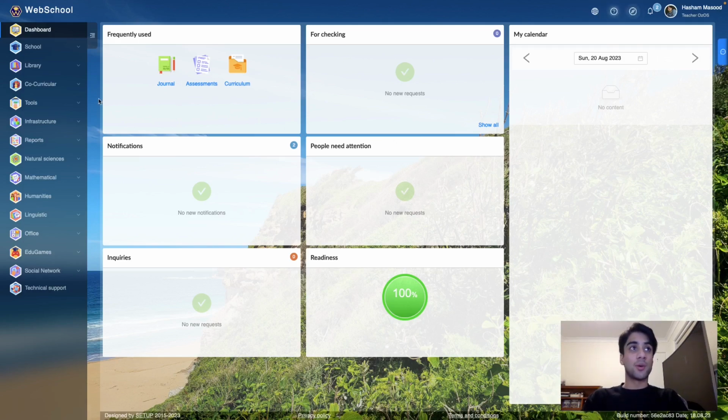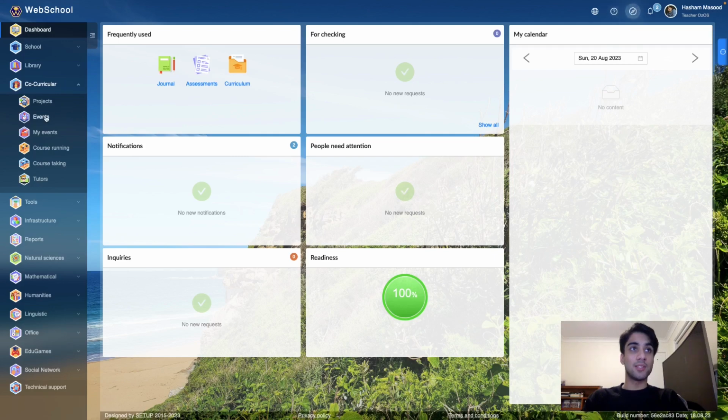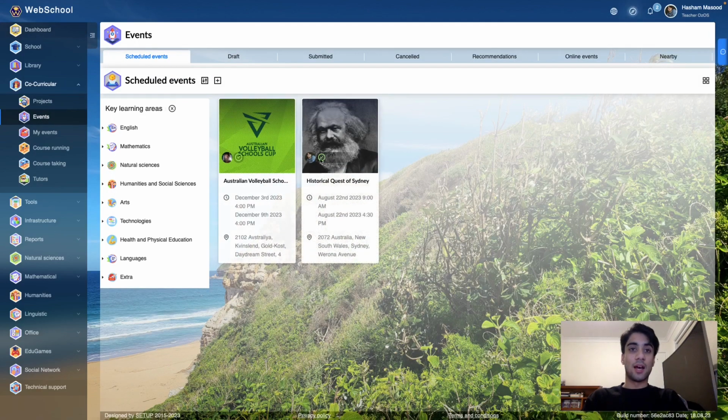So if we go ahead to our left-hand pane here under co-curricular, we can select events. Okay, and now just a brief overview of what the event system is. It essentially is a robust and intuitive tool designed to streamline the scheduling, management, and execution of school-related events.